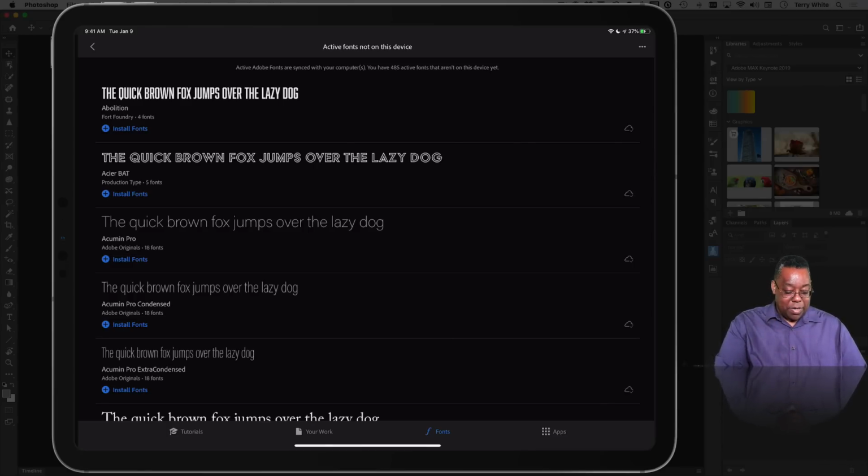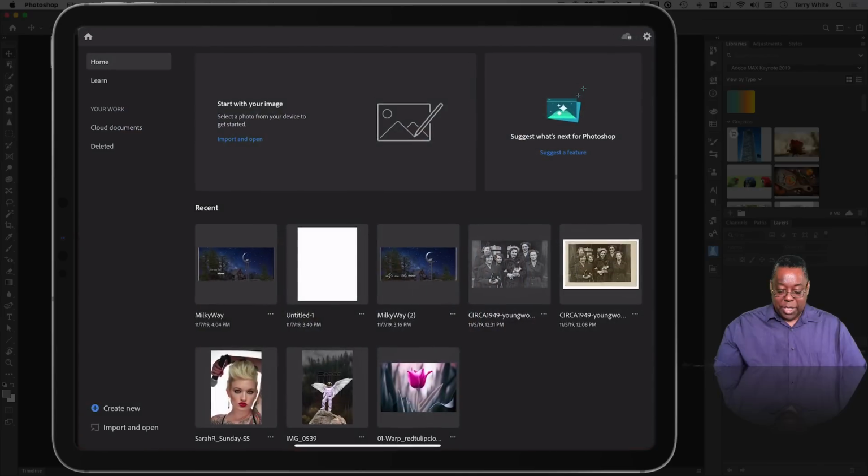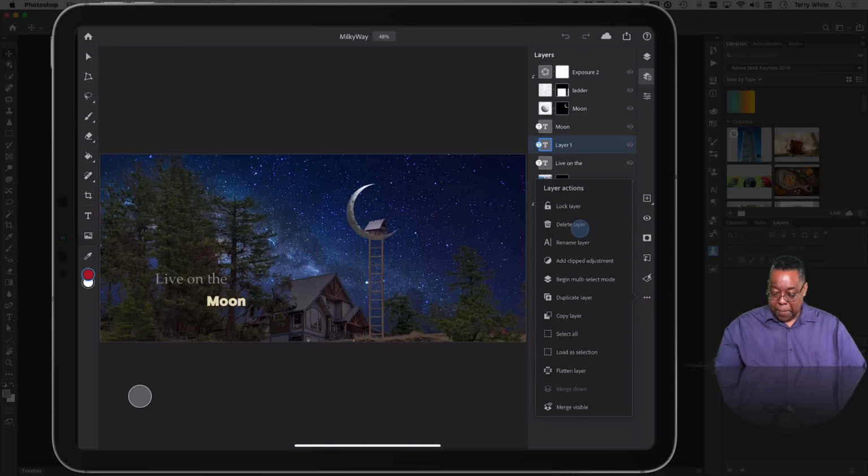So ACM Pro or Acumen Pro, whatever that is, I'm going to go ahead and install that one. It will download the font and it's now installed. So now remember, I was Acumen Pro, swipe back over to Photoshop, and once I'm in Photoshop, go back to that document, it loads up, go back to that layer, which I want to go back to, the "Live on the Moon" layer. I don't know what that layer got added by accident because I was in the type tool, so let's go ahead and delete the layer. There we go.